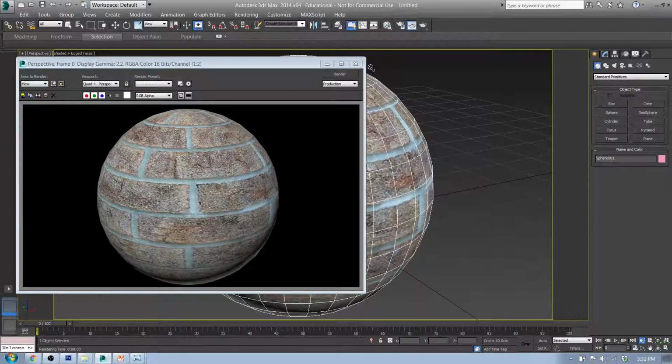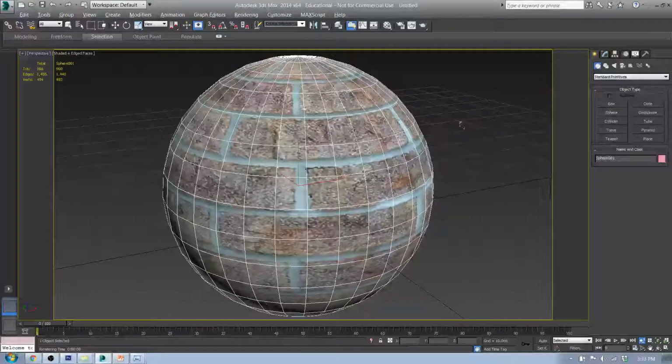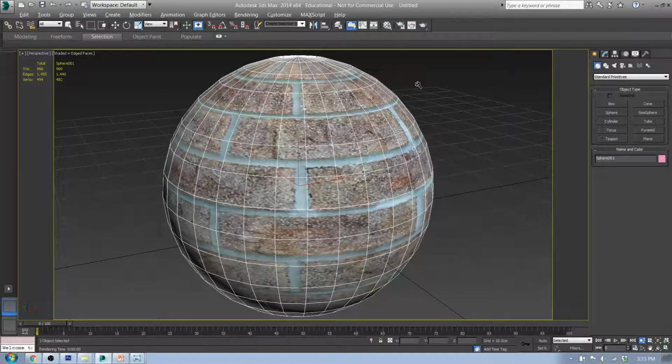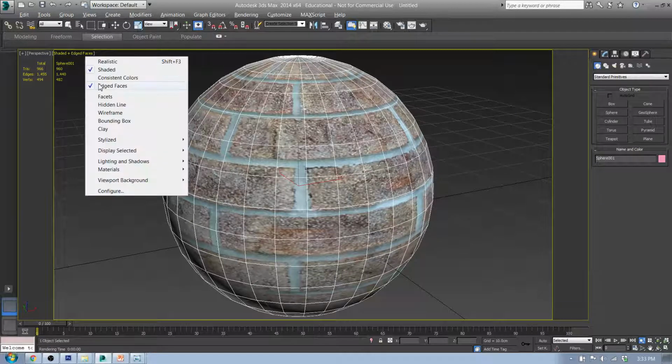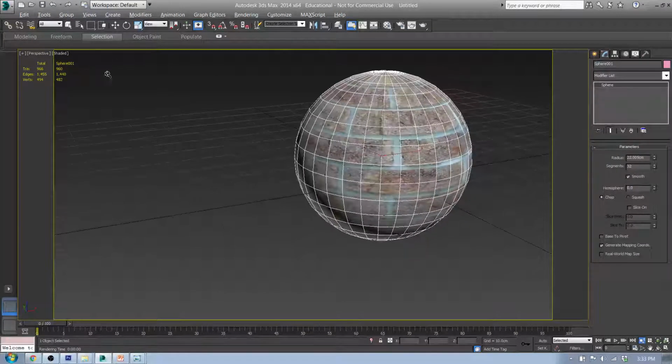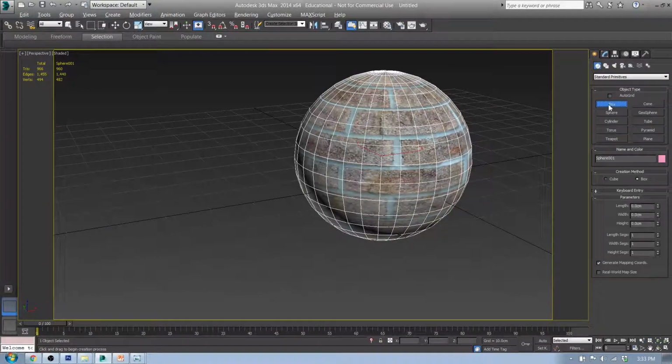That's our tileable texture. You'll notice you can spin all the way around this thing. Let's see if I can select something else. Oh, I've got edge faces on. I'm going to hide edge faces. Alright. I figured I still have it selected.